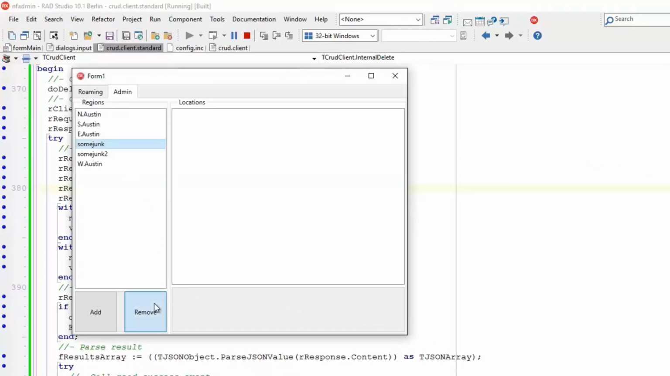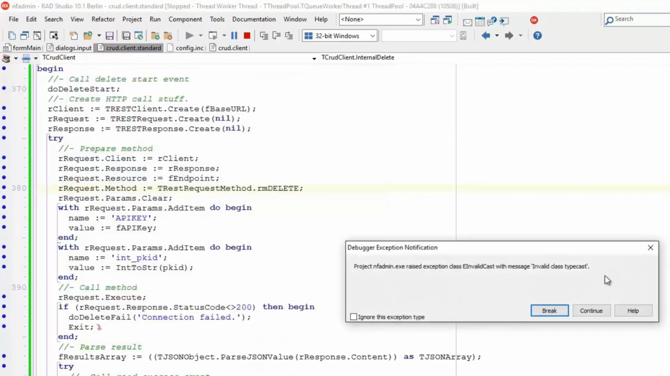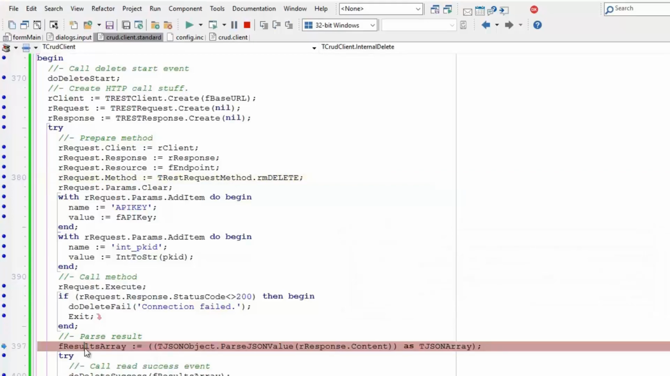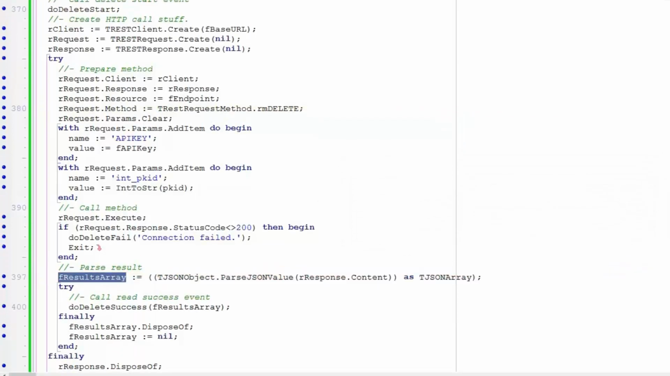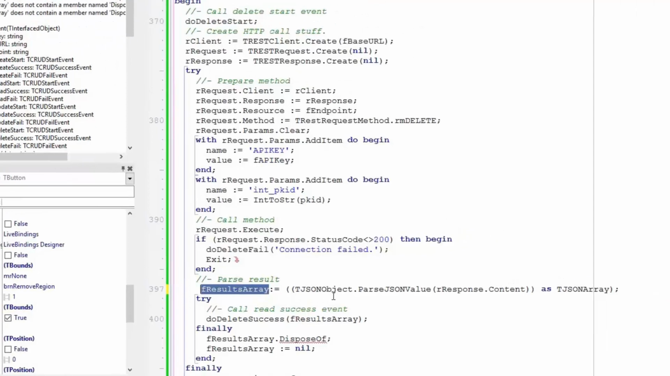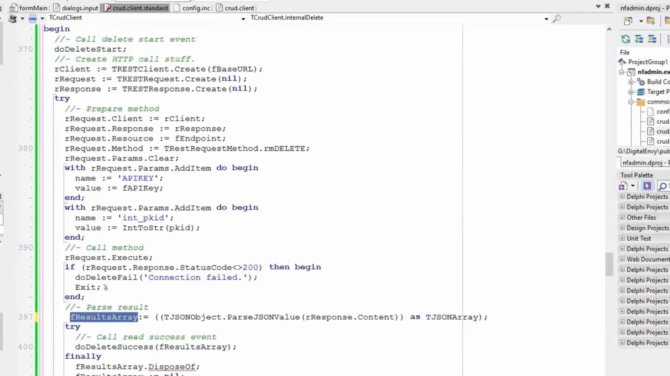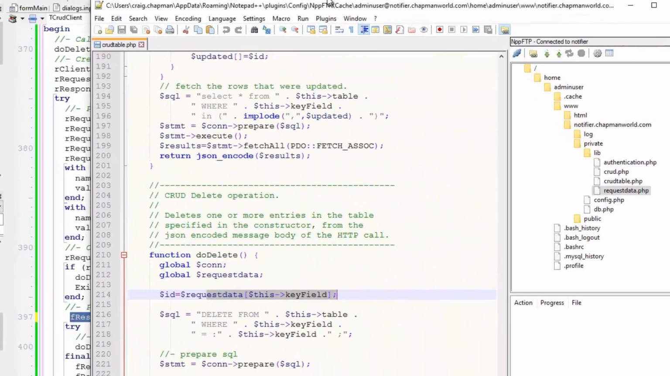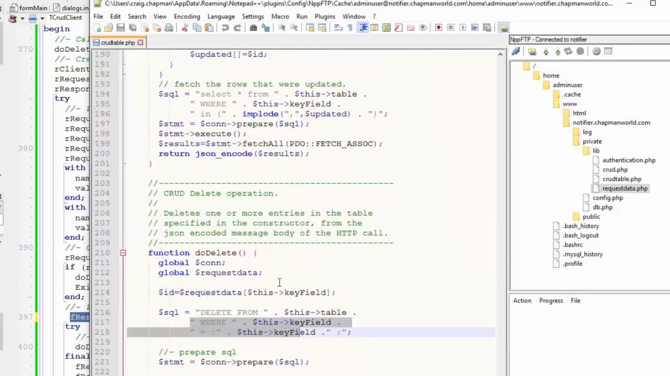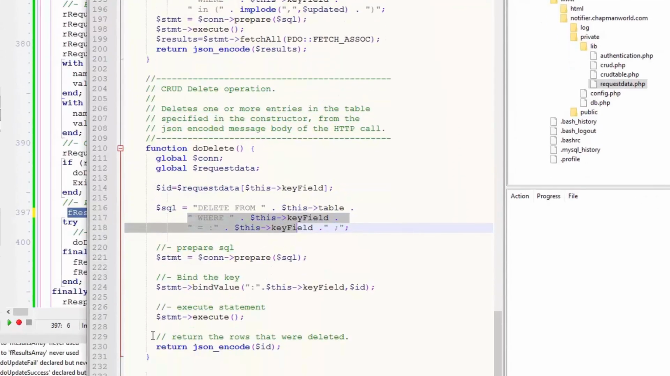Some junk, remove, invalid class typecast. Let's break. Where are we? So this is on the results array. Now I'm actually going to modify our PHP for this. So the PHP is accepting only one record to delete, and it's passing it back as encoded a single ID that we're passing back.